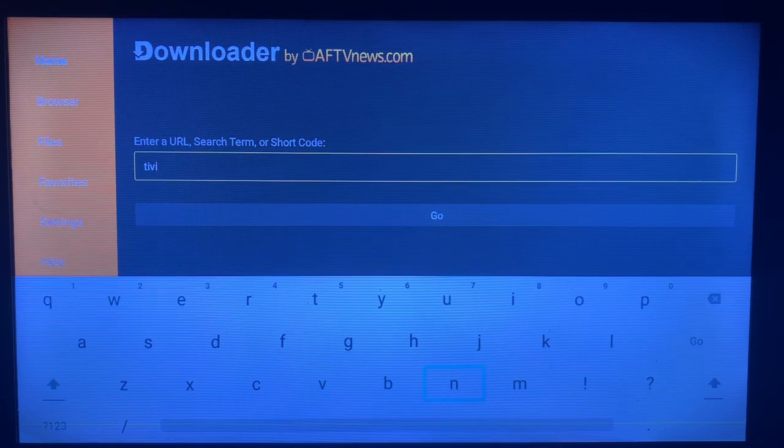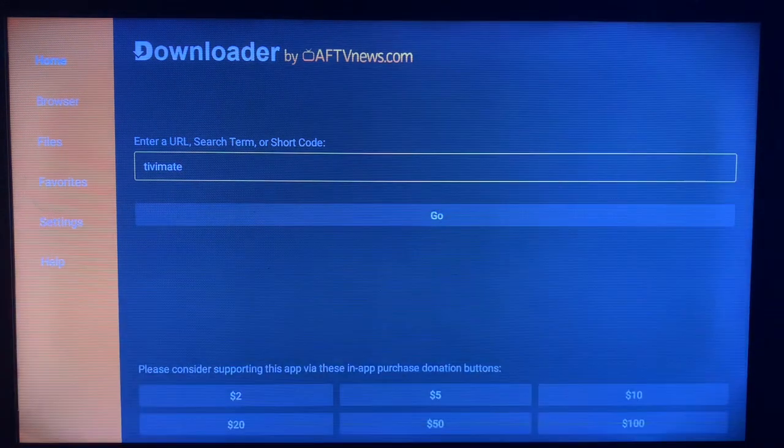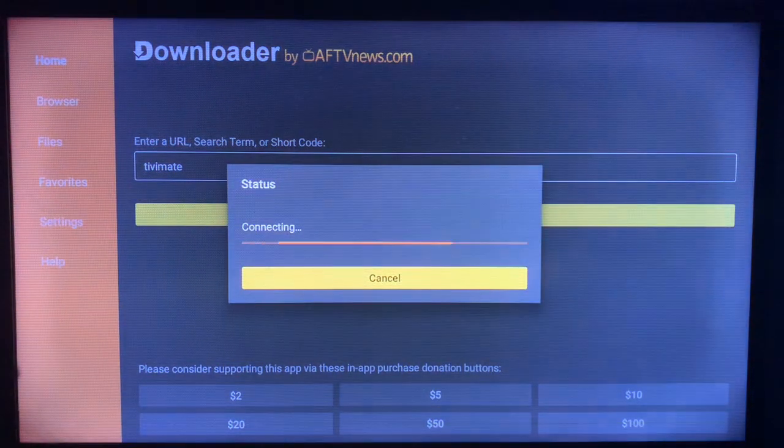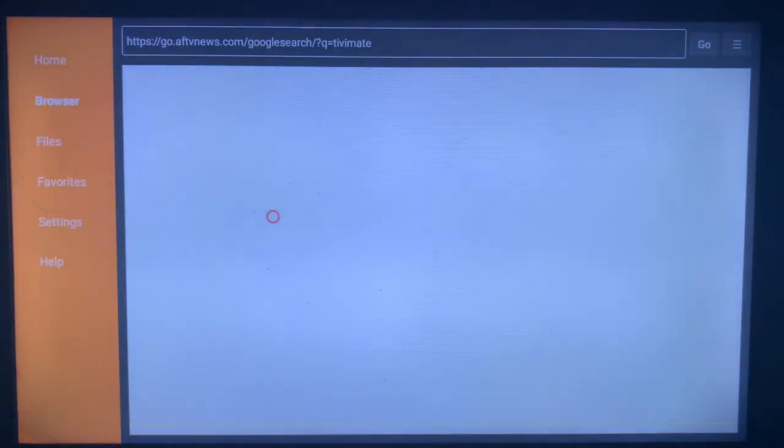So TiviMate, quick and fine. So once you type in the keyword, all you have to do is click on search. Now, just for you to know, always make sure you type in the right keyword. If you type a wrong keyword, you're not going to get what you're in search for.